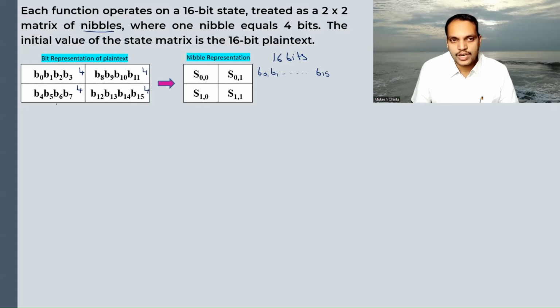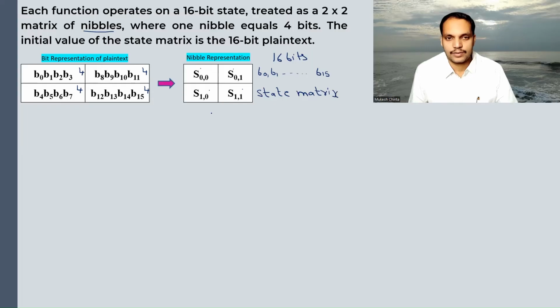The total of 16 bits is treated as a 2x2 matrix of nibbles. This is one nibble, this is another nibble, another nibble, and another nibble. So the entire 16-bit plain text is now organized into a 2x2 matrix of 4 nibbles. We will be performing our operations on this. This is called the state matrix. It keeps changing after each and every operation, and the final state matrix will be our ciphertext.